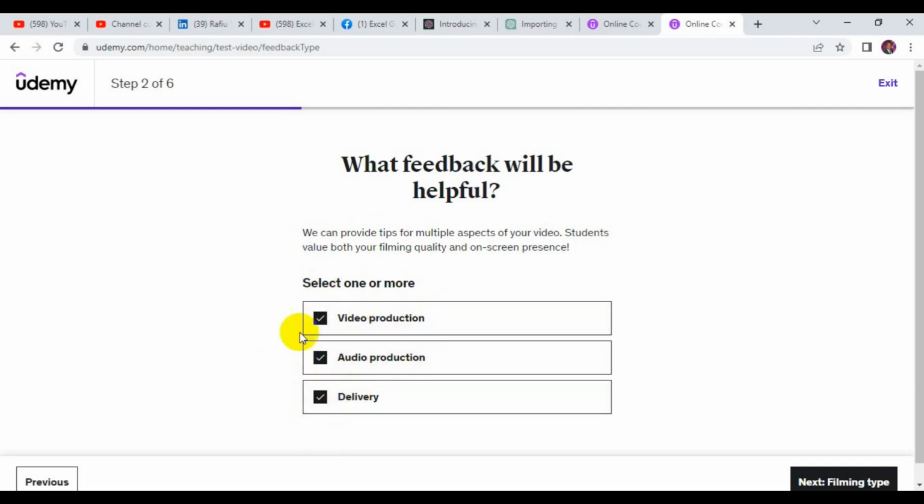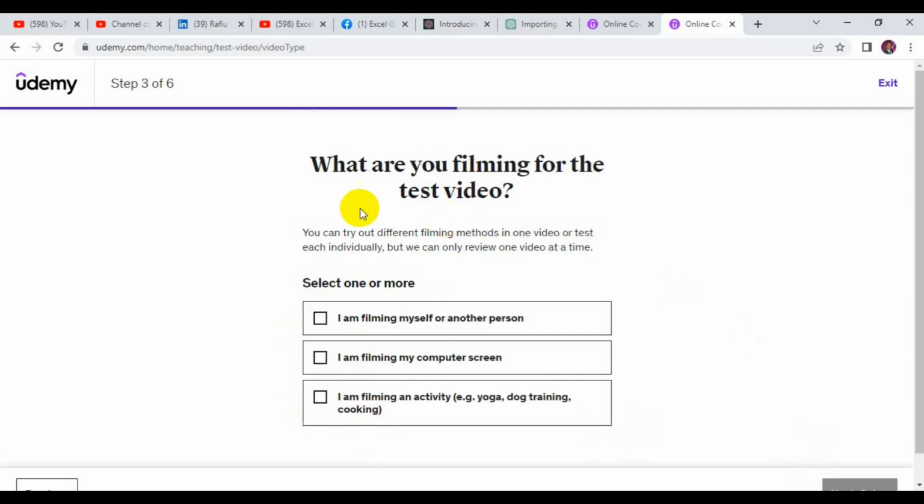Or better still, if all three options are applicable to you, such as video production, audio production, and delivery, then just click on next. At this point here, what are you filming for the test video? You can try out different filming methods in one of your videos or test each individually, but we can only review one video at a time. I film myself or another person. I'm filming my computer screen. I'm filming an activity, yoga, dog training, cooking, stuff like that.